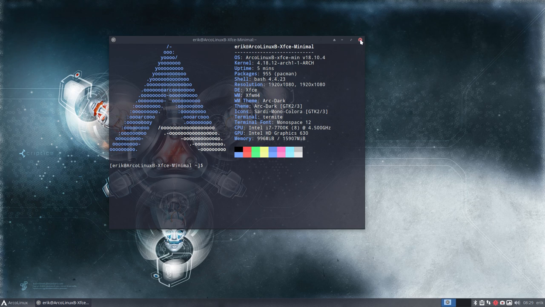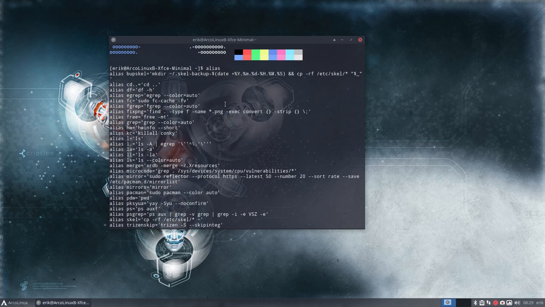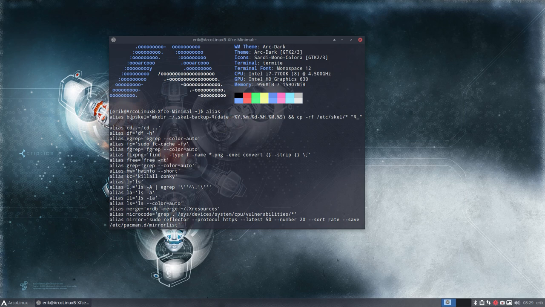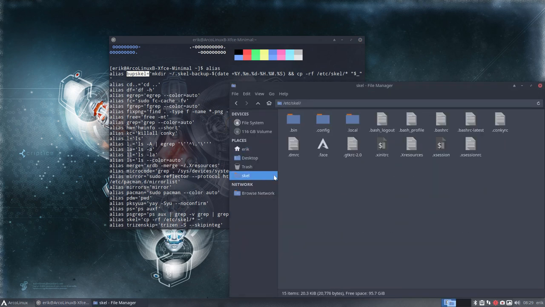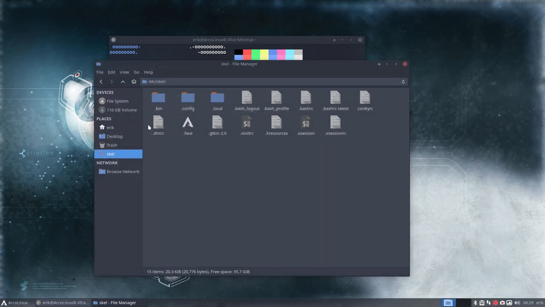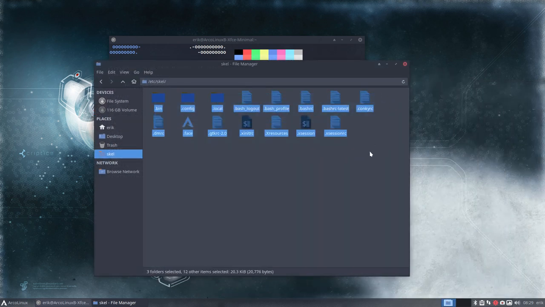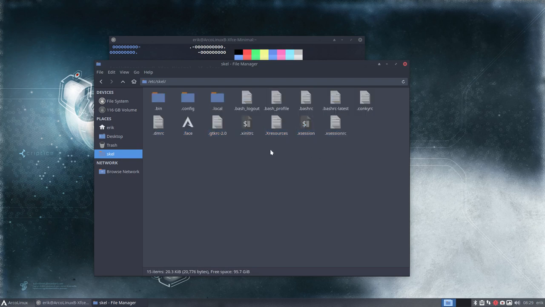I'm going to explain a special kind of alias. I think people will appreciate this one. If you want to know what's going on, it's interesting to know about backup skel. You know that in ArcoLinux we have this skel folder, right? So /etc/skel: everything that we put in here is going to be put on your ISO. Now, we are going to give you more aliases, and they go in the bashrc.